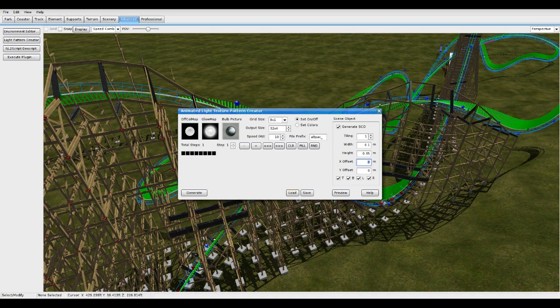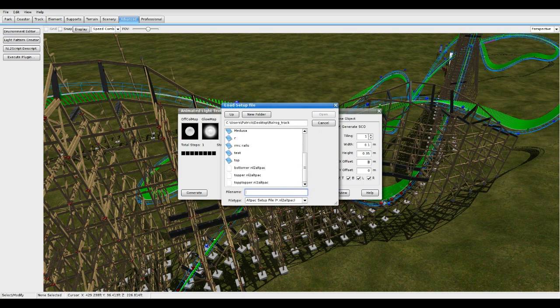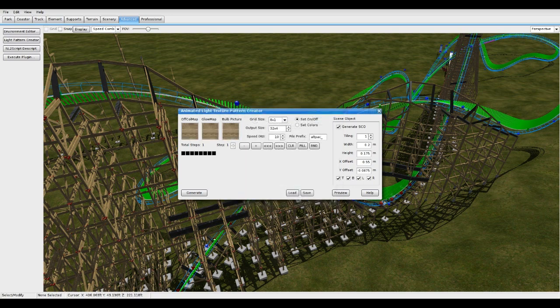So let me go ahead and load one up. Let's go to Bottomer, that's what I called it. You see, this is the wooden texture one. The way you're going to do this is go to where it says File Prefix, and just rename this one to something like Bottom.